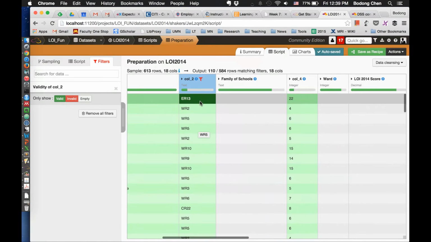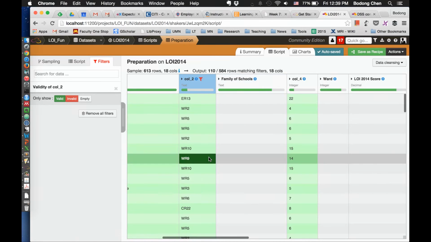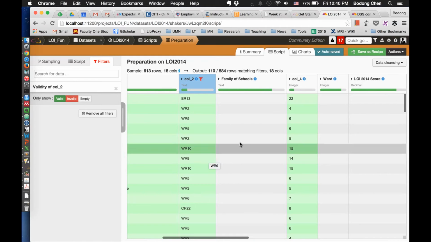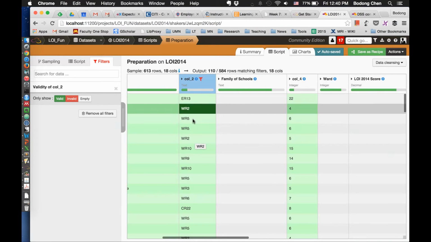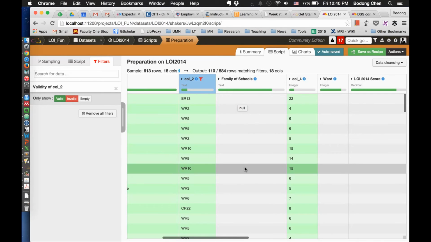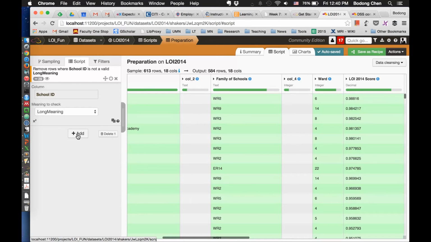Okay, so it seems that for these valid rows, our information actually should be under the column of family of schools. So for some weird reason, or during the conversion process, the information got to this column instead of this column. So the next thing we're going to do is move this data to the right column where it should be. So first of all, remove the filter, come back to the script, which is always the place you do processing.